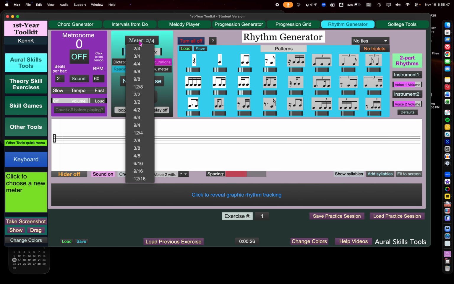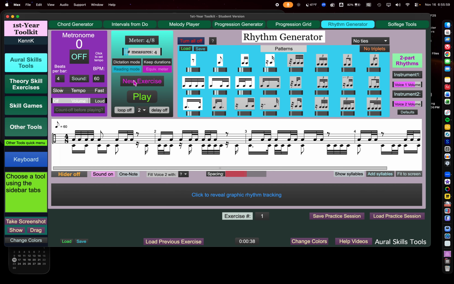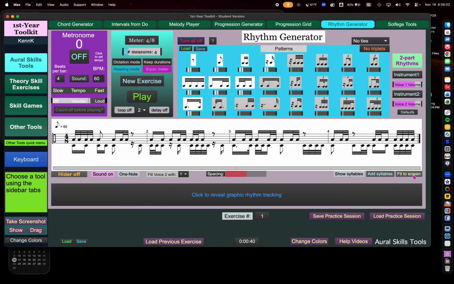I'm going to put myself in, let's go with 4/8. Put it on equivalent meter in case I want to change back and forth between things. And then I can make, say, a 4-bar exercise in 4/8. It looks like this. I'm going to have to use fit to screen. And one thing that's kind of nice actually about 4/8 is because of everything being beamed like this, it's relatively easy to see how things fit together in terms of where the pulse is. If I'm going to work on this, I don't think I will try demonstrating this right now on this recording. That's not because I can't do it. It's just because you know how it works.